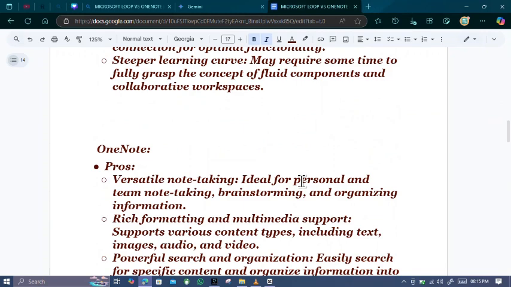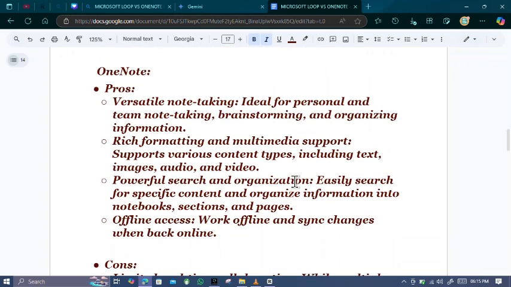Now let's look at the next one, which is OneNote. Let's see the advantages, disadvantages, and after that we're going to find out which is best. Let's go. For the pros, we're looking at versatile note taking. OneNote is ideal for personal and team note taking, brainstorming, and organizing information. It has rich formatting and multimedia support, so it supports various content types including text, images, audio, and video. It has powerful search and organization, which means you can easily search for specific content and organize information into notebooks, sections, and pages. You can also use it offline and sync changes when back online.